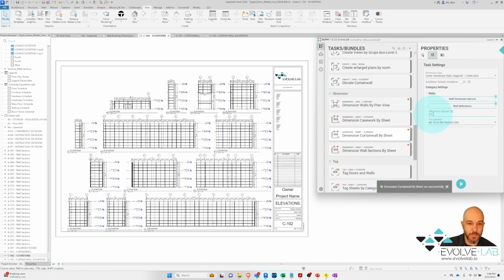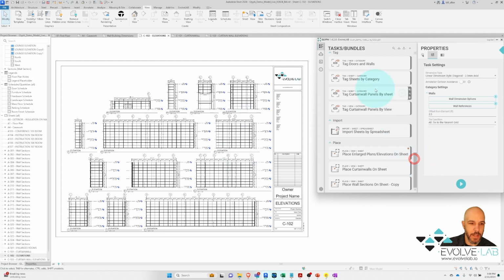Another thing to note that's really nice is that because we have this offset from element, all of these dimension offsets are exactly the same. A lot of people set up different templates that they try to eyeball their dimension strings to. With Glyph, we can get that exactly dialed in consistently for all of our dimension strings really quick.